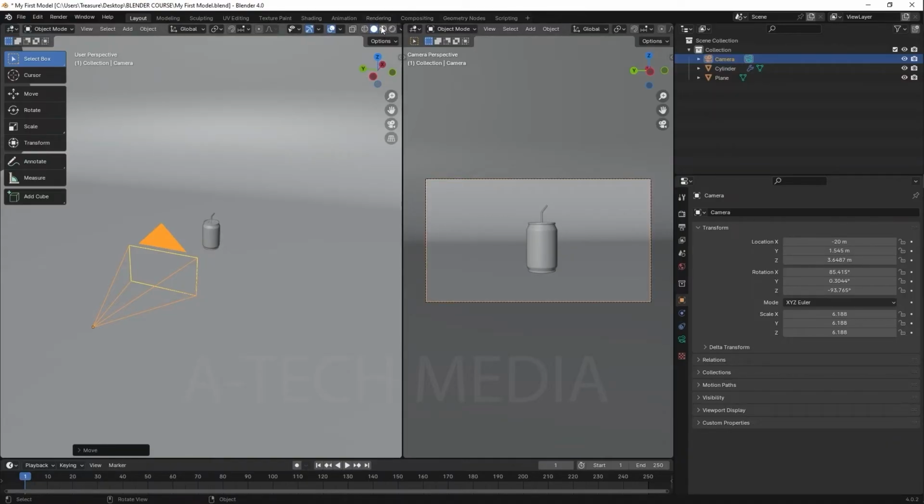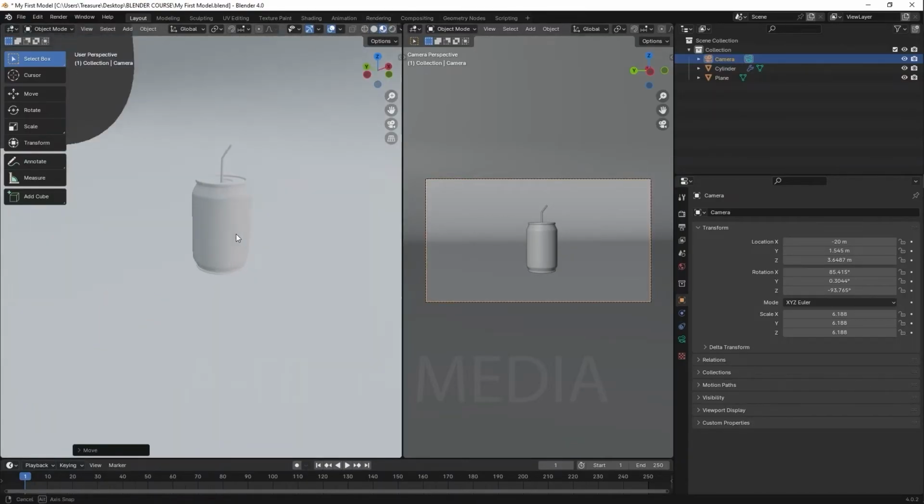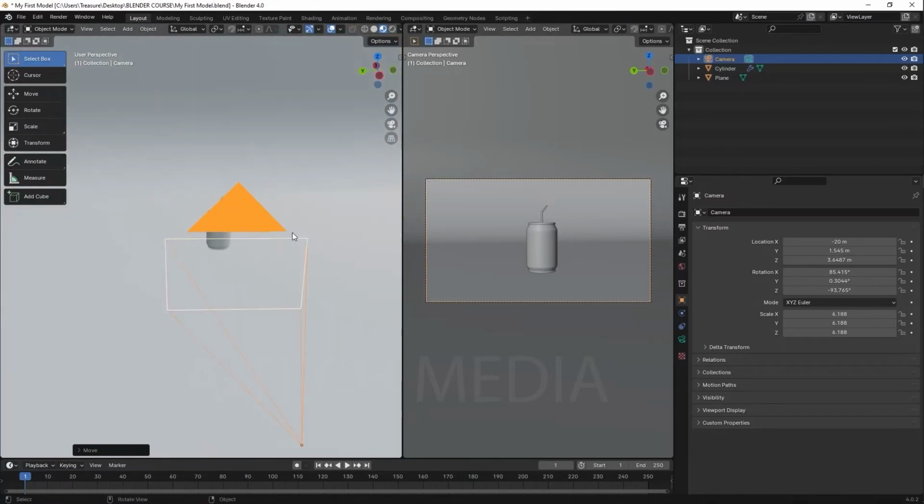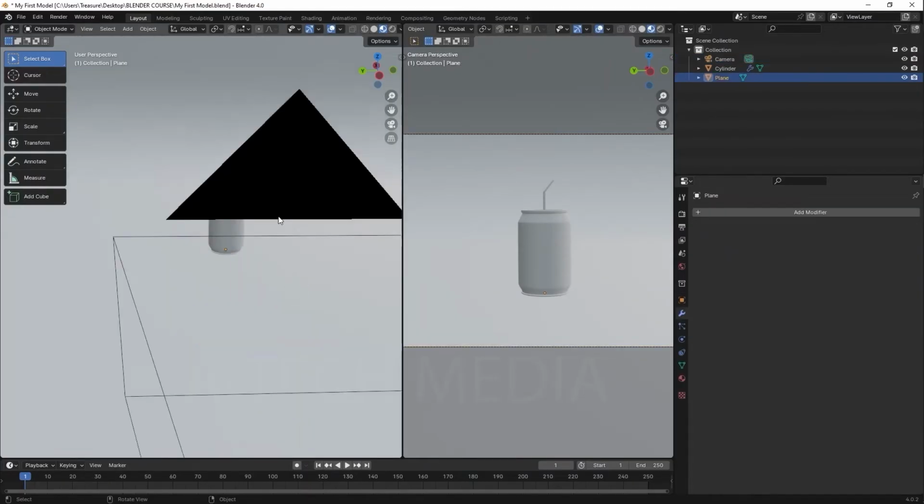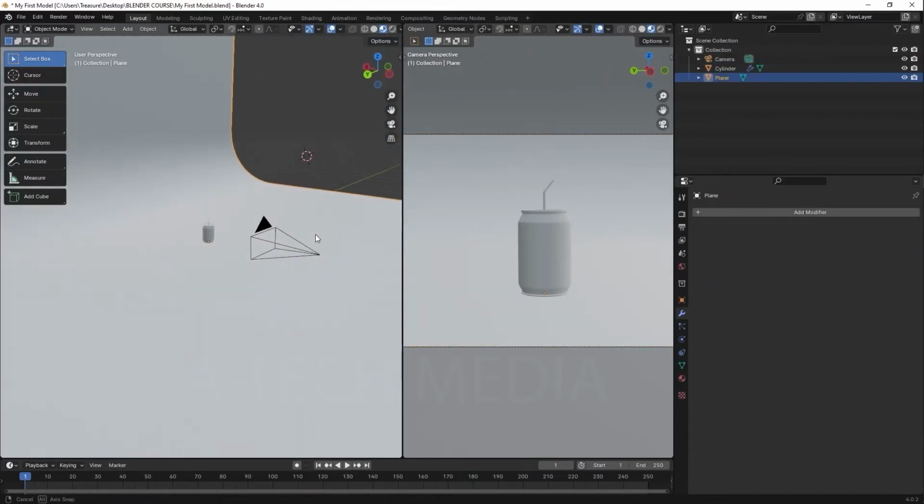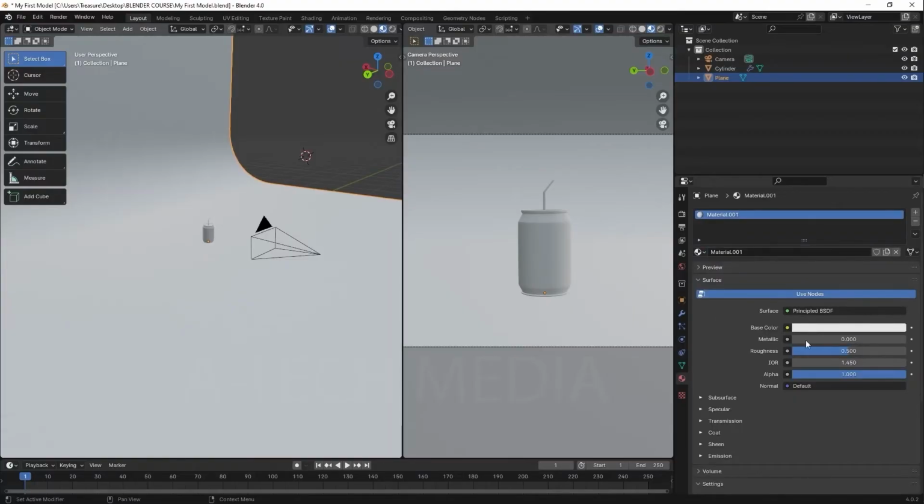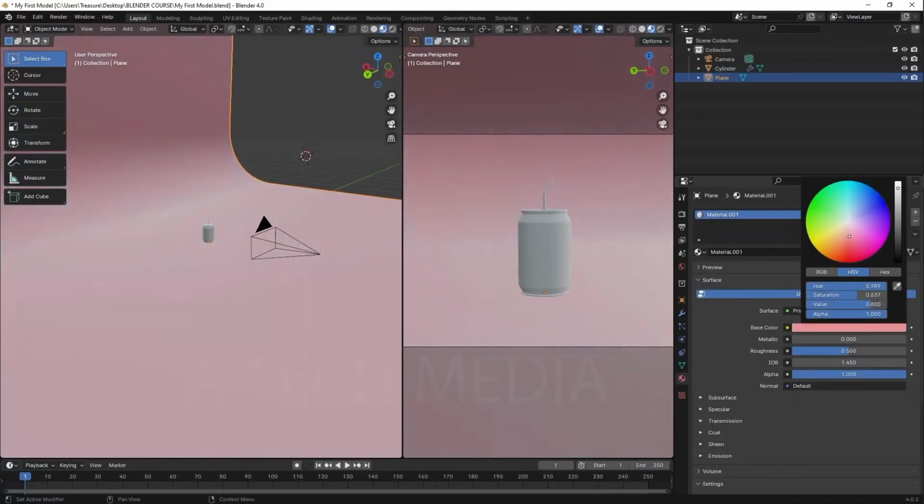But if we go into material mode over here, we see that everything is just the same color. So let's give our object a color. First of all, this back material here, come to this material bar to add a material. You can give the background any color you want.